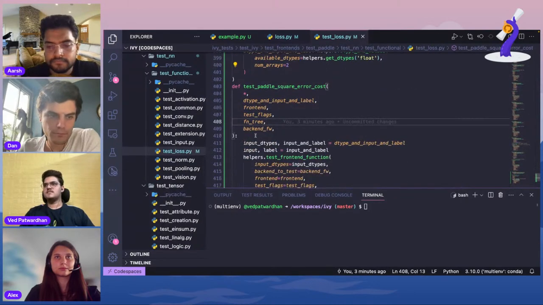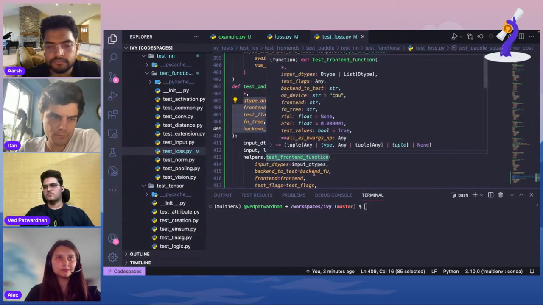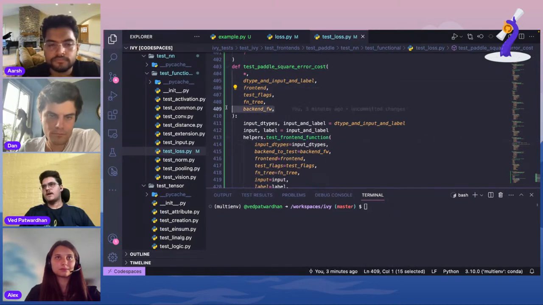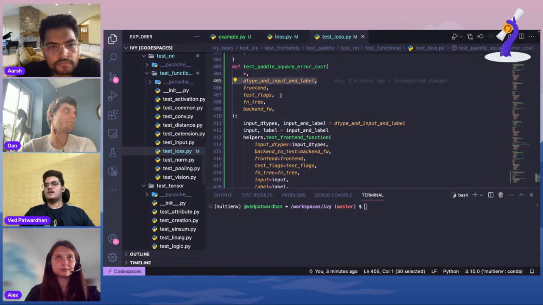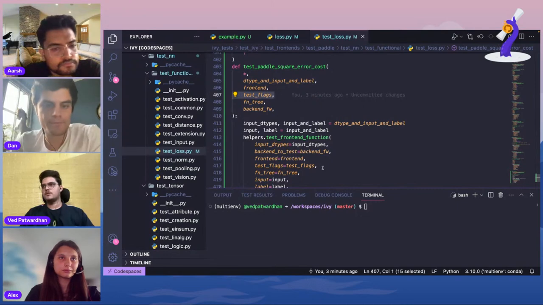Then we get inside the test. These are certain parameters which you'll find more explanations for in the docs. Probably we won't dive into that as much right now. But basically, it is the frontend you want to test against the backend you want to test. And these 2 are the ones which we already generated. And test flags contain certain configuration flags with which the test should be run.